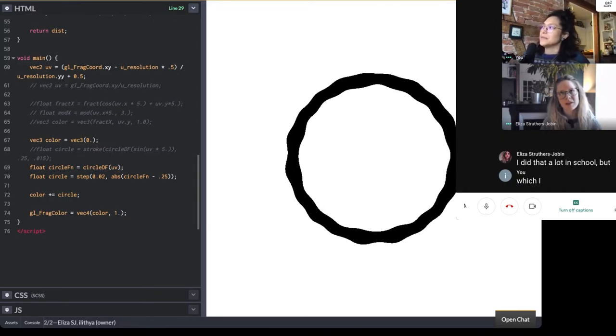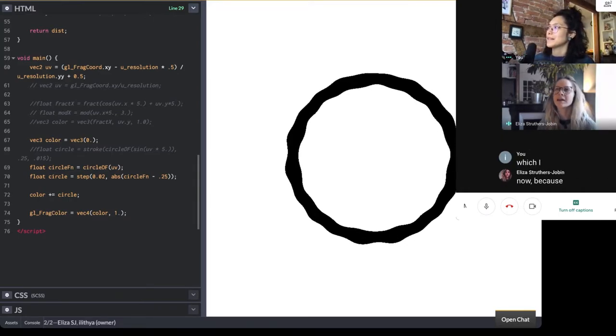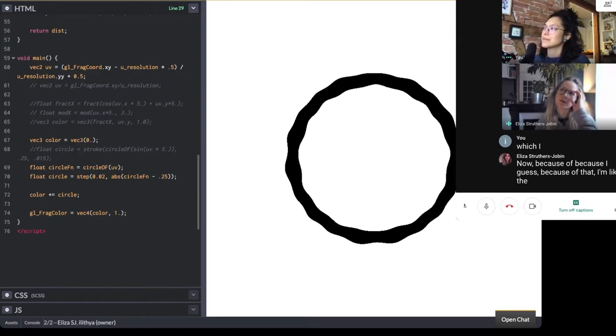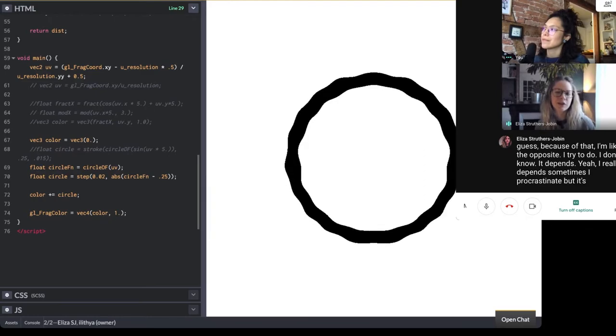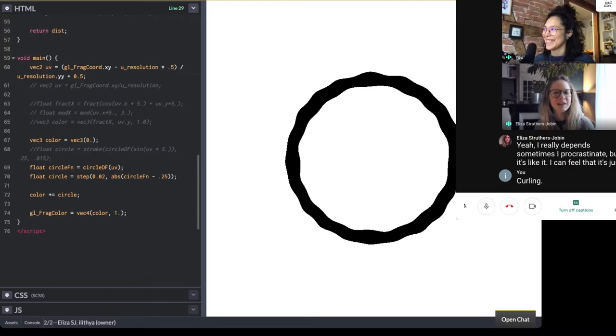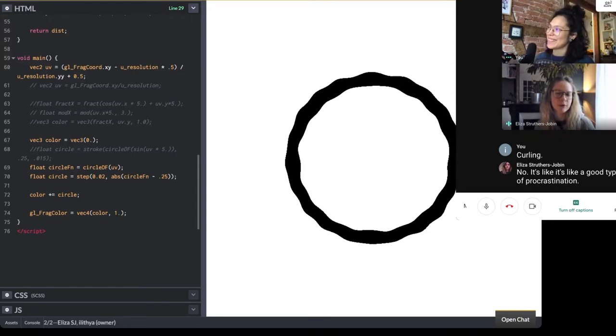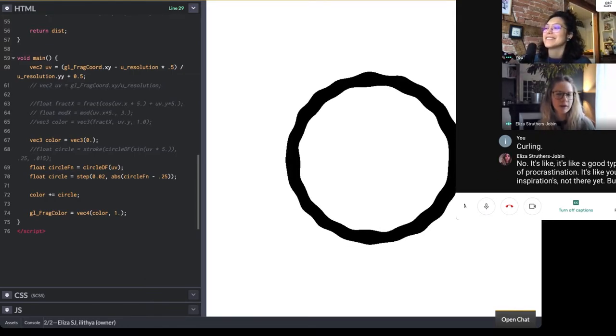But now, because of that, I'm like the opposite. I try to do, I don't know, it depends. Yeah, it really depends. Sometimes I procrastinate, but it's a good type of procrastination. It's like your inspiration's not there yet, but you know it's somewhere inside you, coming. It's okay to not do the thing.